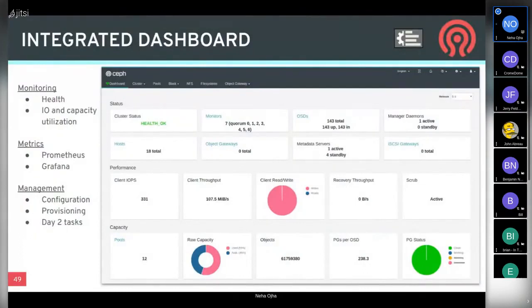And essentially, it helps you do multiple things. One is monitor the health of your Ceph cluster, the overall I/O capacity, utilization, the status of all kinds of daemons that are there in your cluster, the status of your hosts. Everything, it gives you a snapshot of how the cluster is doing in general in terms of monitoring.